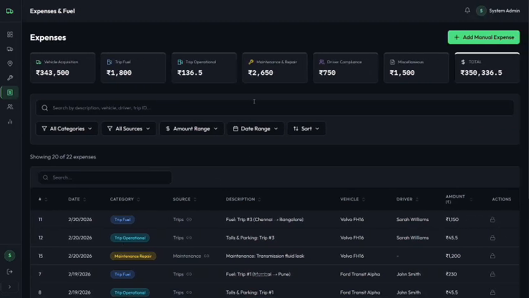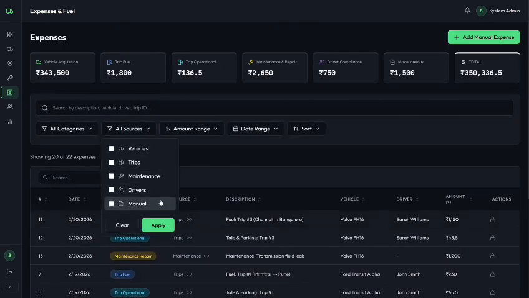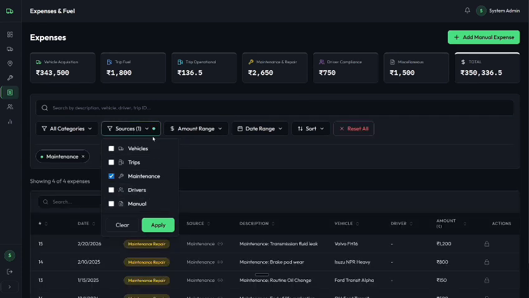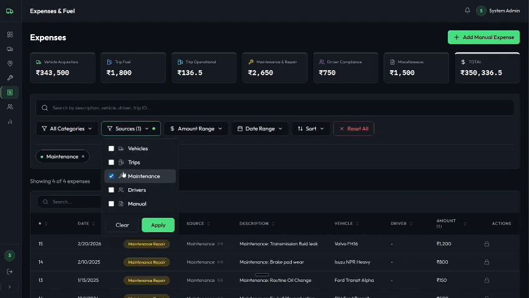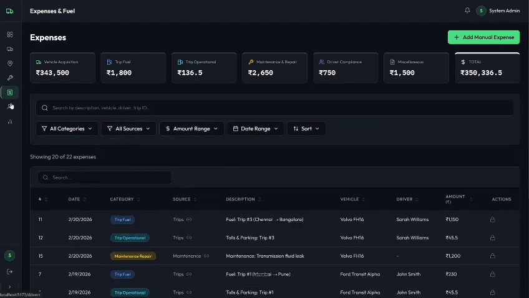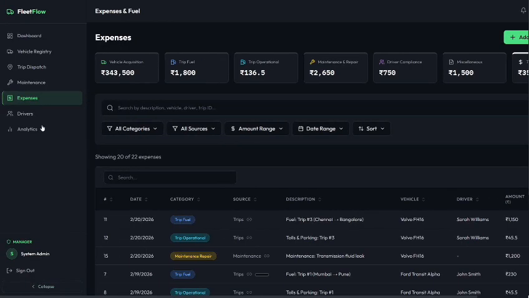So this is a master page where you can see all of the expenses: in vehicle trip, in the trips, in the operation, in the maintenance, in the driver, in the miscellaneous, and the total which you get. And from here you can sort the things. If you only want to see the maintenance, then you can. If you want just to see two of them, you can. So it's very highly customizable. So let's go to the next one.